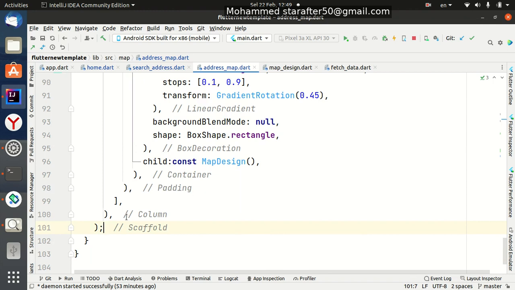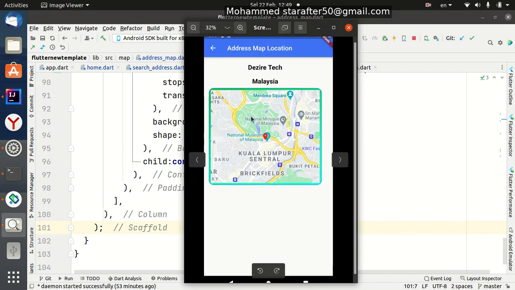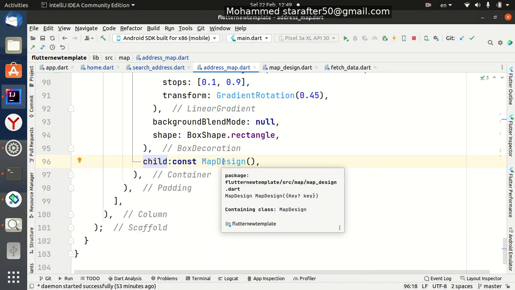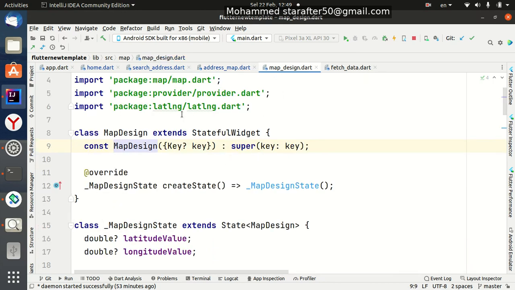Now the third thing is that we need to design the map, which will be this one. So this is the design of the map, it's a very simple design. It's not important, but what's important is how we can get this map. Okay, so this is a container which contains a child. Now this child will get this class, map design. This is the class of the map design, which is also a stateful widget.